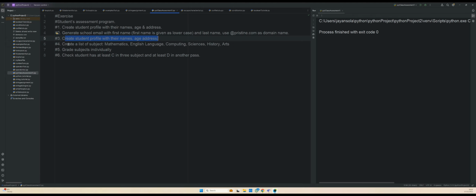Create a list of subjects: mathematics, English language, computing, sciences, history, art. Grade subjects individually. Check students have at least C in three subjects and at least D in another three subjects to move to the next class. Right.